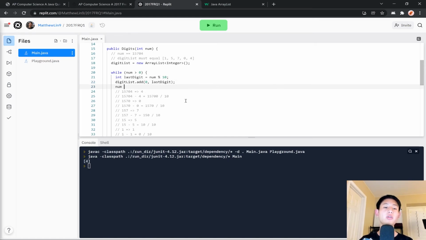Then what we're going to need to do is num is equal to num minus lastDigit, divided by 10. And then we need to use parentheses for order of operations. We want to subtract the last digit and then divide by 10. And then we want to repeat over and over and over.